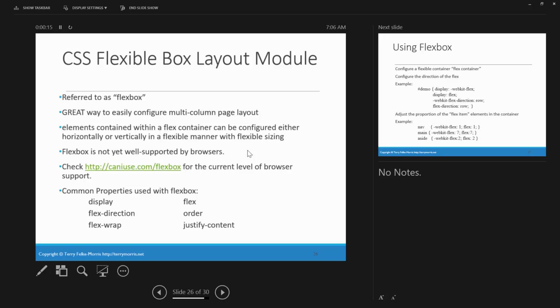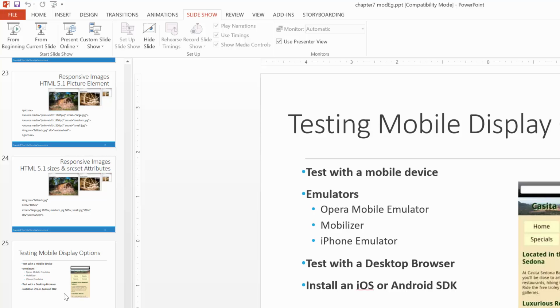Something fairly new in here is something that's called Flexbox. As it says, Flexbox is a great way to easily configure multi-column page layouts. Elements contained within this flexible container can be configured horizontally or vertically. It says it's not well supported by browsers. It depends on the browser. This brings up two things.